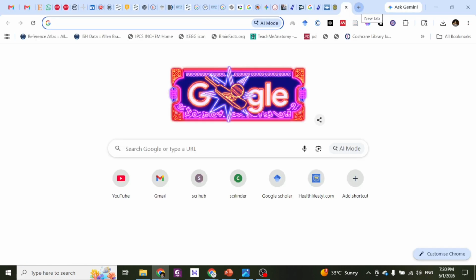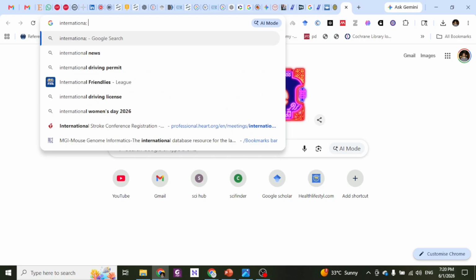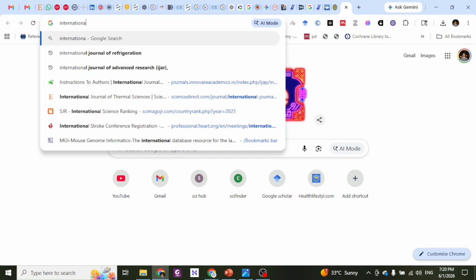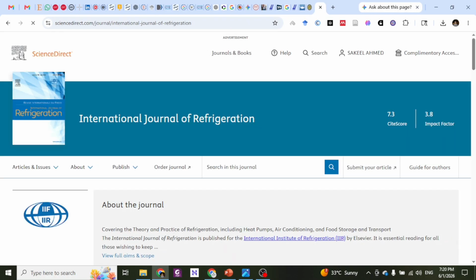So if we directly go to a journal site, let's suppose we go to a journal like International Journal of Biological Macromolecules, or whatever is coming first, we can directly go to this. This is one journal, the International Journal of Refrigeration. Here, on the front page, you will find the impact factor over here.